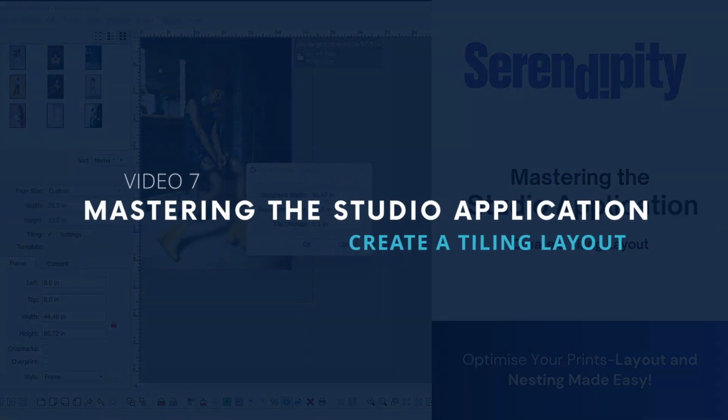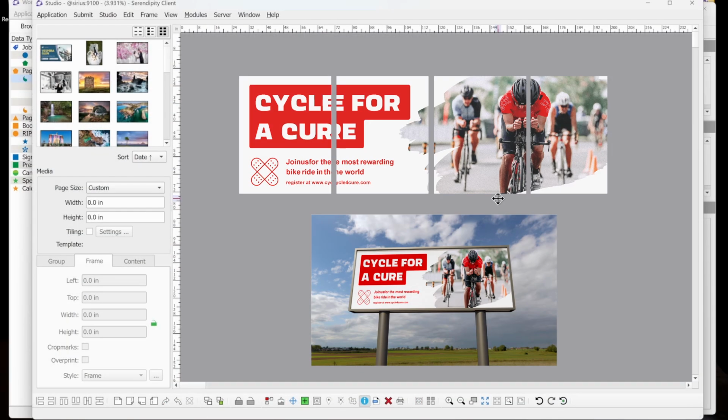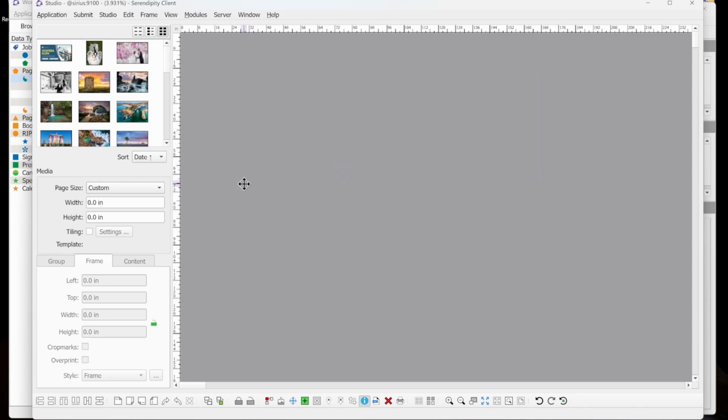Mastering the Studio application. How to create a tiling layout. Tiling is used when the job you want to print is larger than the available print media, like billboards or large display items. To activate tiling, go to the Media panel and enable the tiling option.